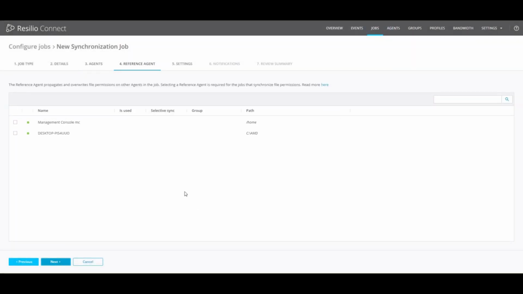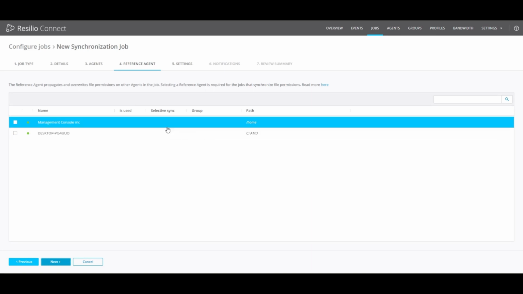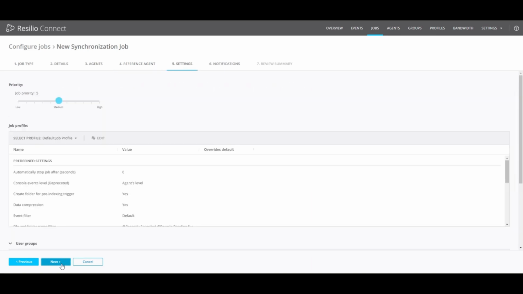Now, moving to the next step, we do have reference agents. A reference agent is for if you are going to need permissions, so NTFS or POSIX permissions. One thing you need to make sure of is that this is going to be the source of truth for the very first synchronization. After that first synchronization, all your permissions will go bidirectionally. We don't have any NTFS permissions to worry about in this demo, so we're going to leave these blank for now. We'll move on to the settings page.